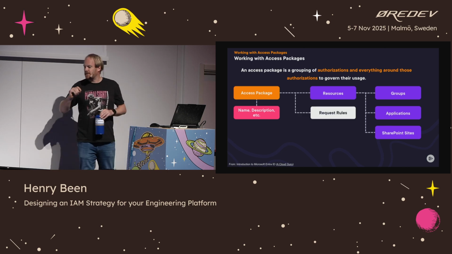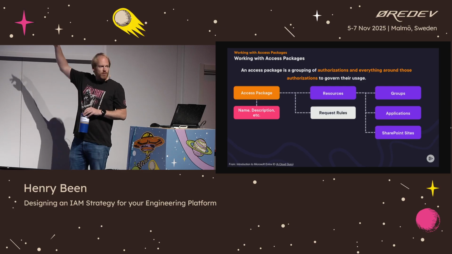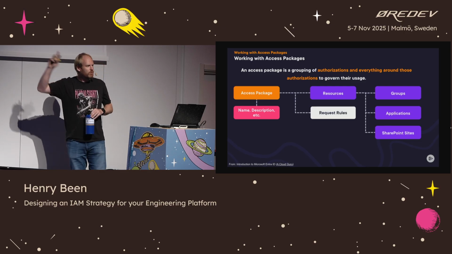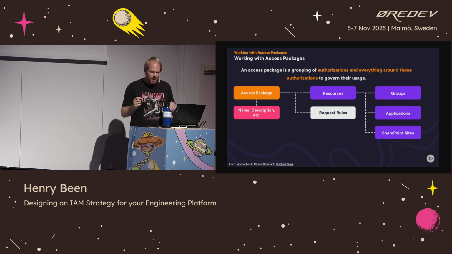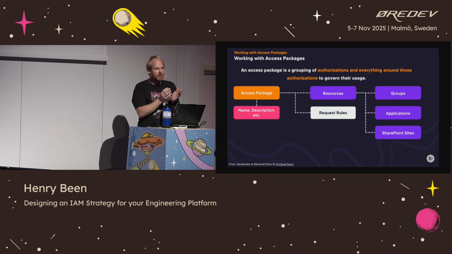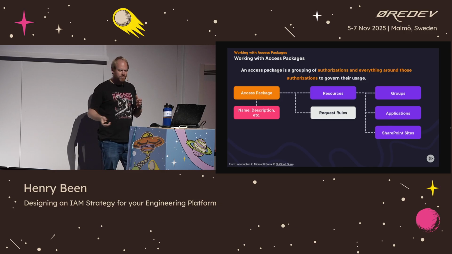But it's not just that, because that's a thing we can already do with groups. You can also attach what are called request rules. There will be more things added to this slide in a bit. Request rules define under which conditions somebody can request access to this access package. For example, you need to be already a member of this group, or you cannot be a guest in the organization. You need to be an actual user.